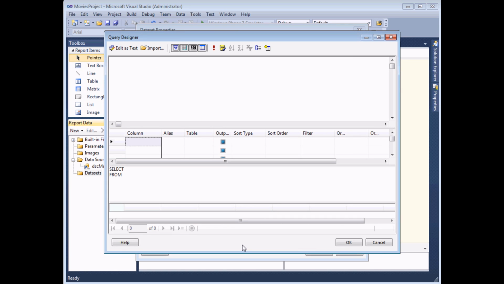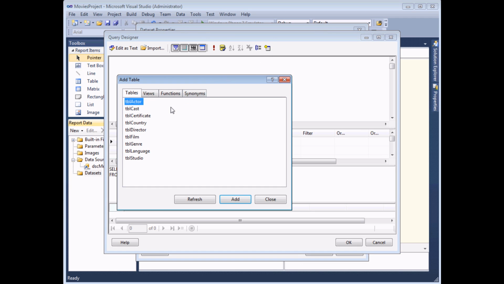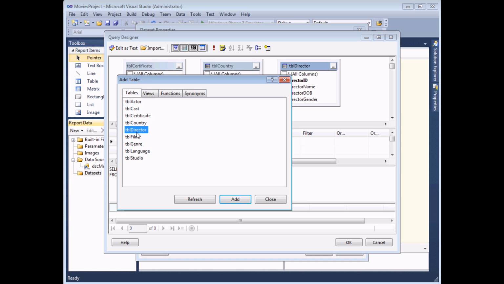Next, I need to choose which tables I'd like to include in the dataset. So to do that, I can click the Add Table button and then select the tables I want to use. I'm going to include the certificate table, country, director, and studio. Now these tables that I've included here will all form the choices for my row and column groups in the matrix. The final table I'm going to include is the film table, and that's going to include all of the fields that I'll use in the data area, so for the averages and sums, etc.